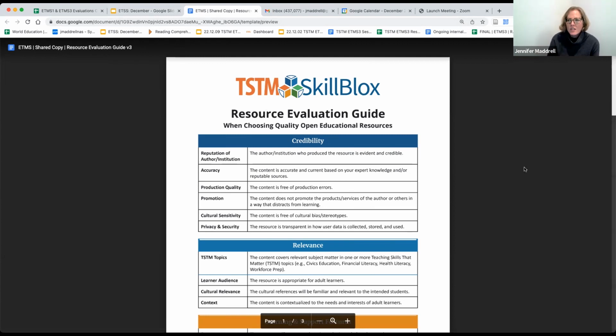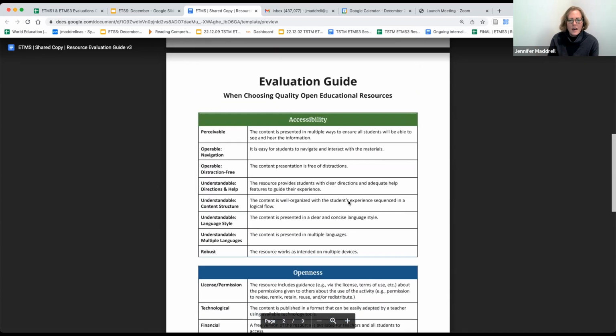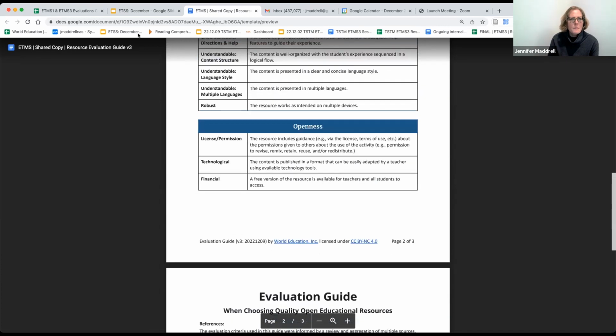So here's the evaluation guide. Once you get the link working, if you click over here in the upper right-hand corner, this is a template. When you click on it, it will give you the opportunity to save a copy of the evaluation guide for yourself. Here's credibility. As I mentioned, there are various factors that come into play under these major headings. For credibility, for example, we look at the reputation of the author, production quality, and so forth. Here's relevance, learning and support features, accessibility, and openness.